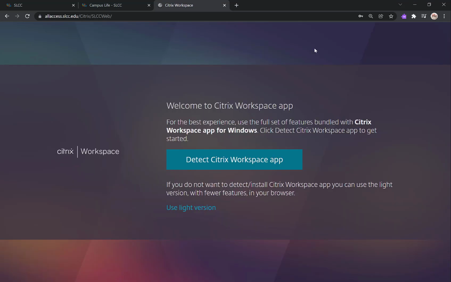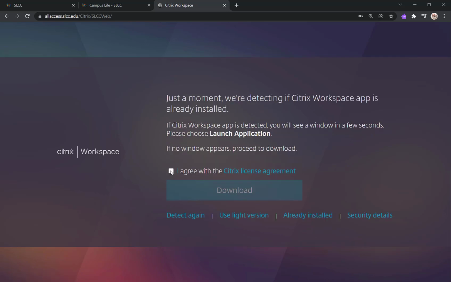Then you're going to need to download the Citrix Workspace app. You'll click on the Detect Citrix Workspace app button. Be sure not to click on the Use Light version option because assistive software will not work with that version. You'll need to check the box that says I agree and click Download.